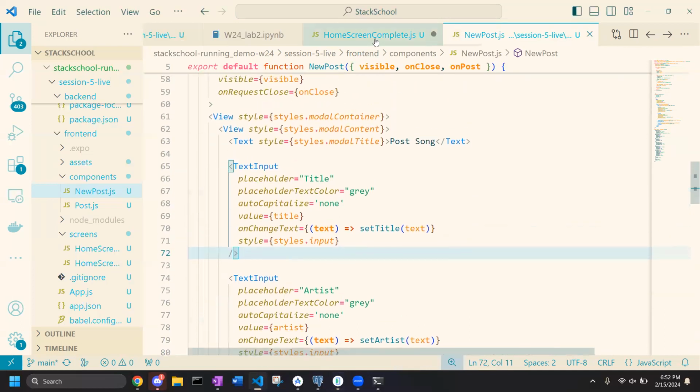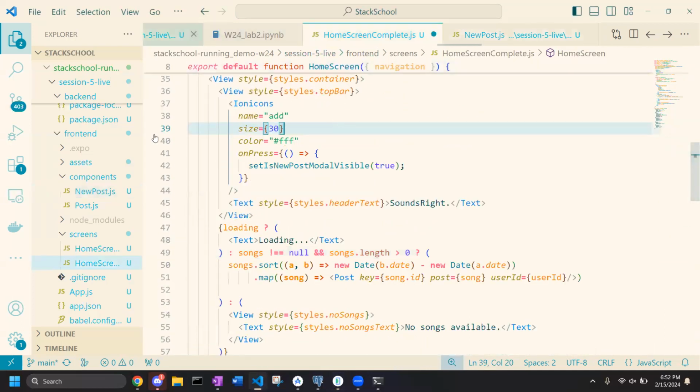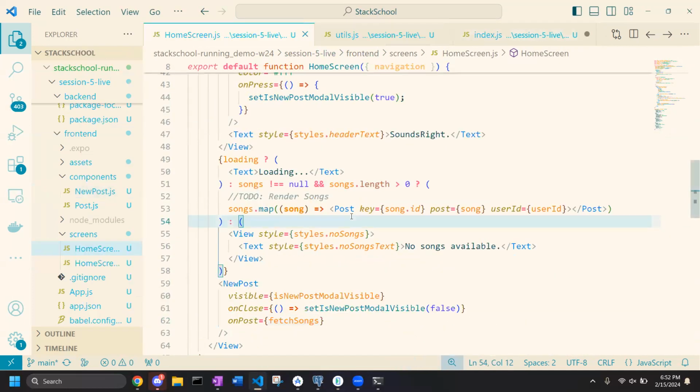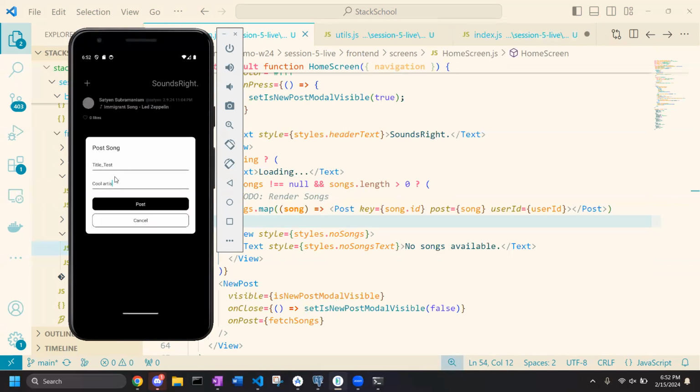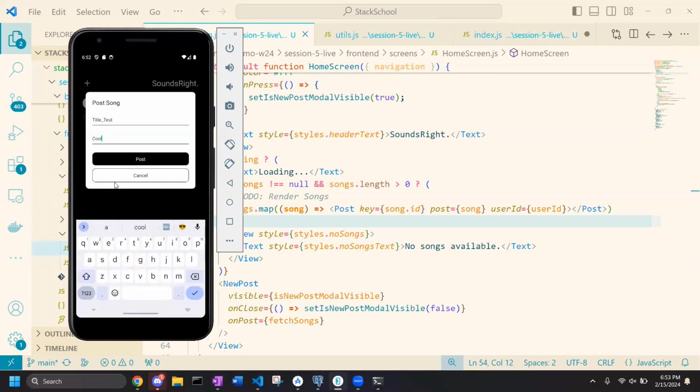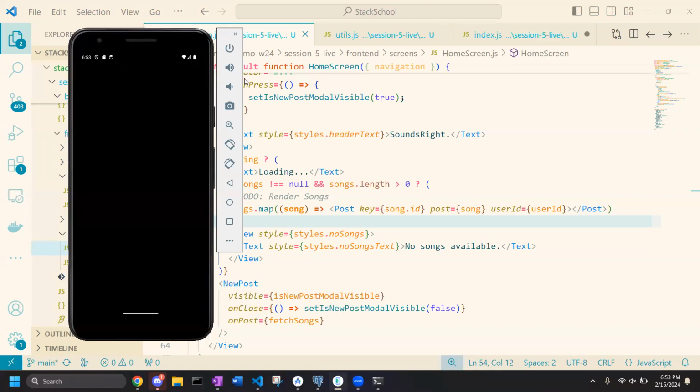Okay, so if we save this file, and then not that file, this file here, we can actually go ahead and test this. So we'll just give it a title test, and then artist will be cool artist.